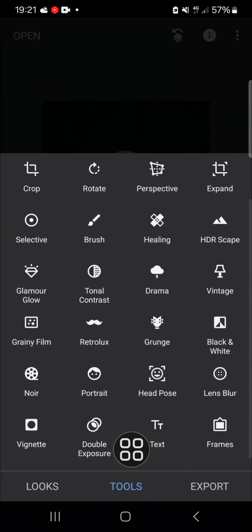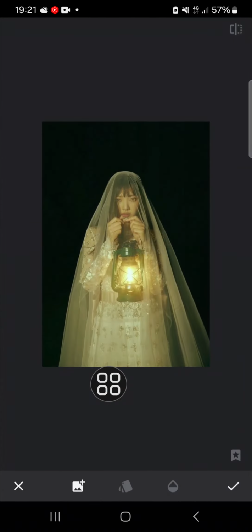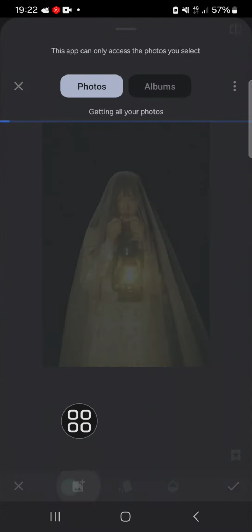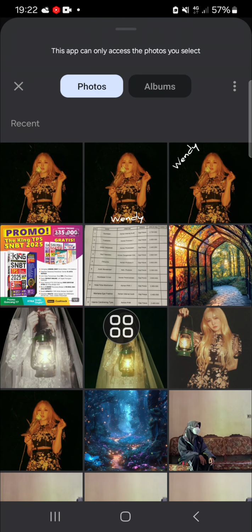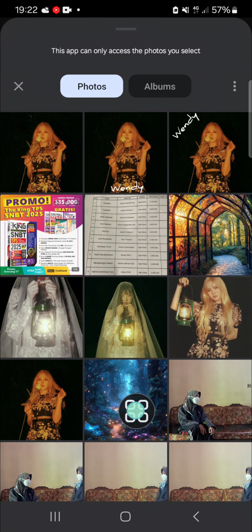Then just click the double exposure. We're going to use this feature to edit the background of our photo. Alright, and click on this image icon and you can choose the background that you want to apply to your photo. For example, I'm going to replace this photo's background with this one, guys.